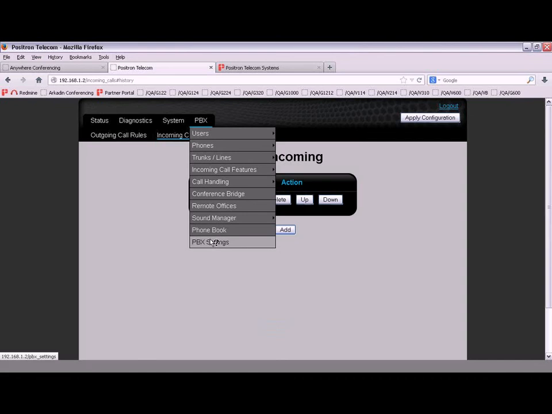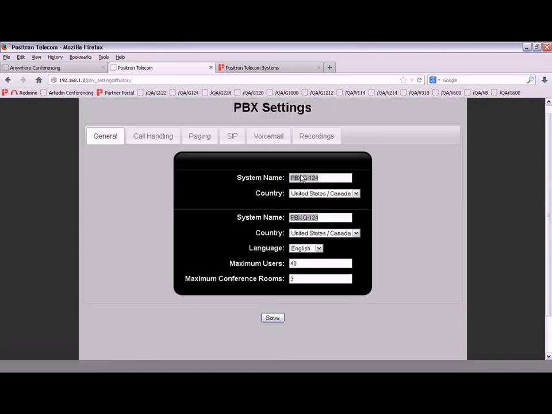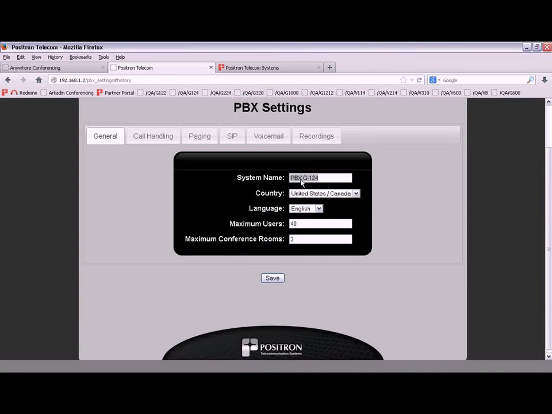Okay, so in the PBX settings here, this is just the system name, the country settings, again, the global language, whichever language you prefer your system prompts to be in. And again, the way you can control the amount of simultaneous calls is through the maximum users and the amount of conference rooms you use.